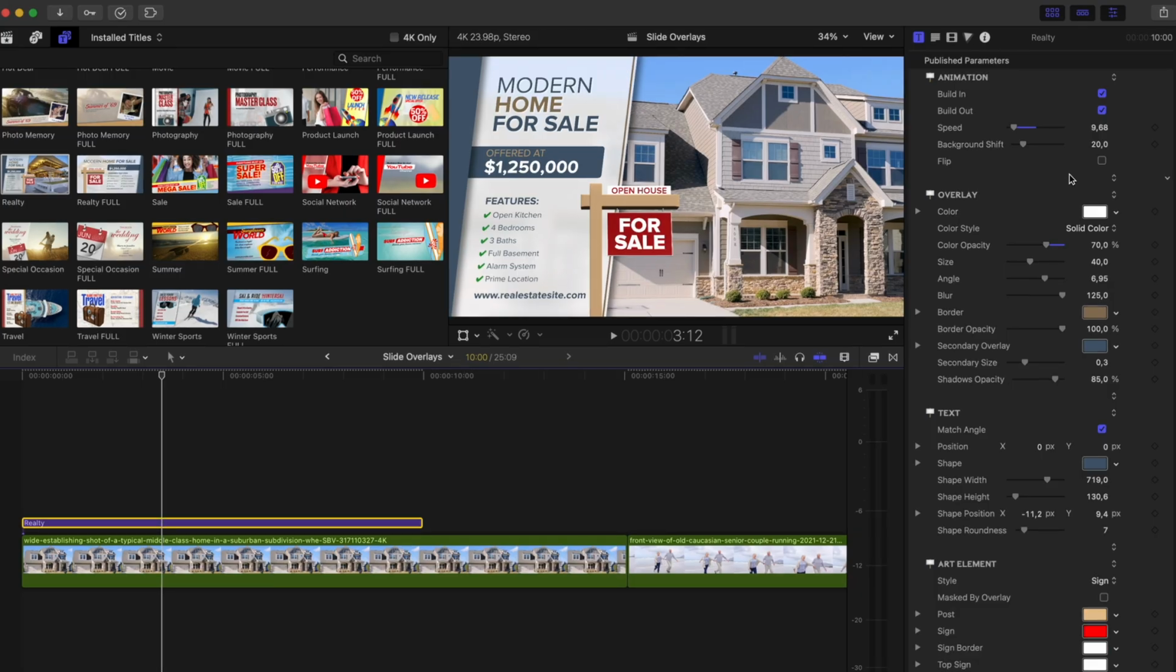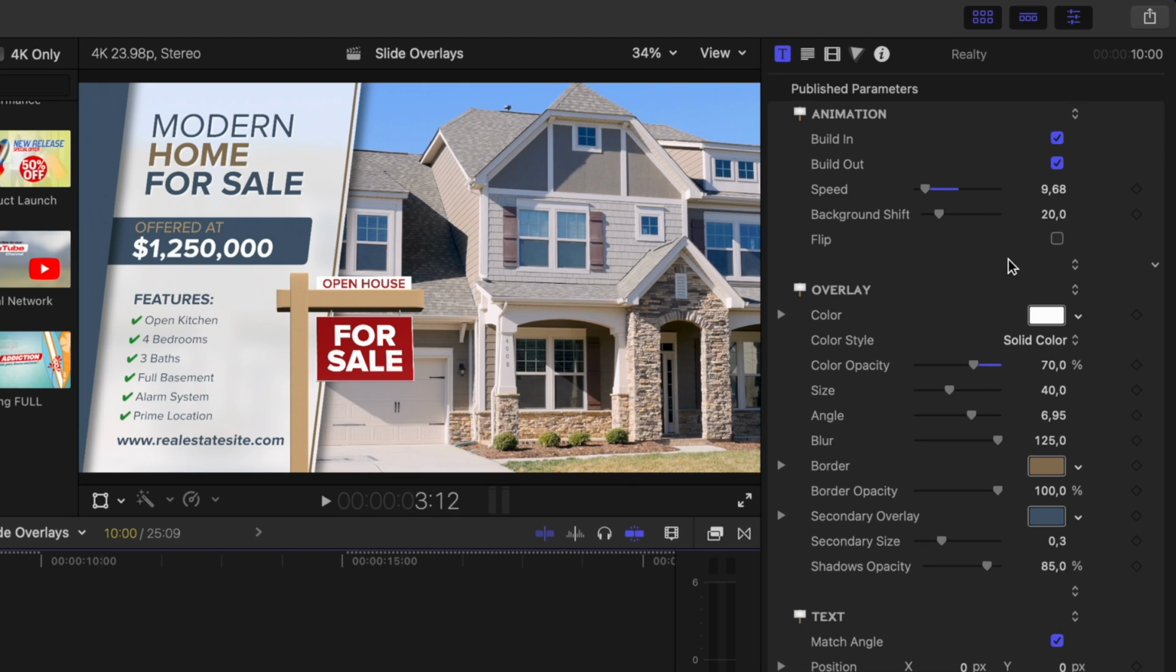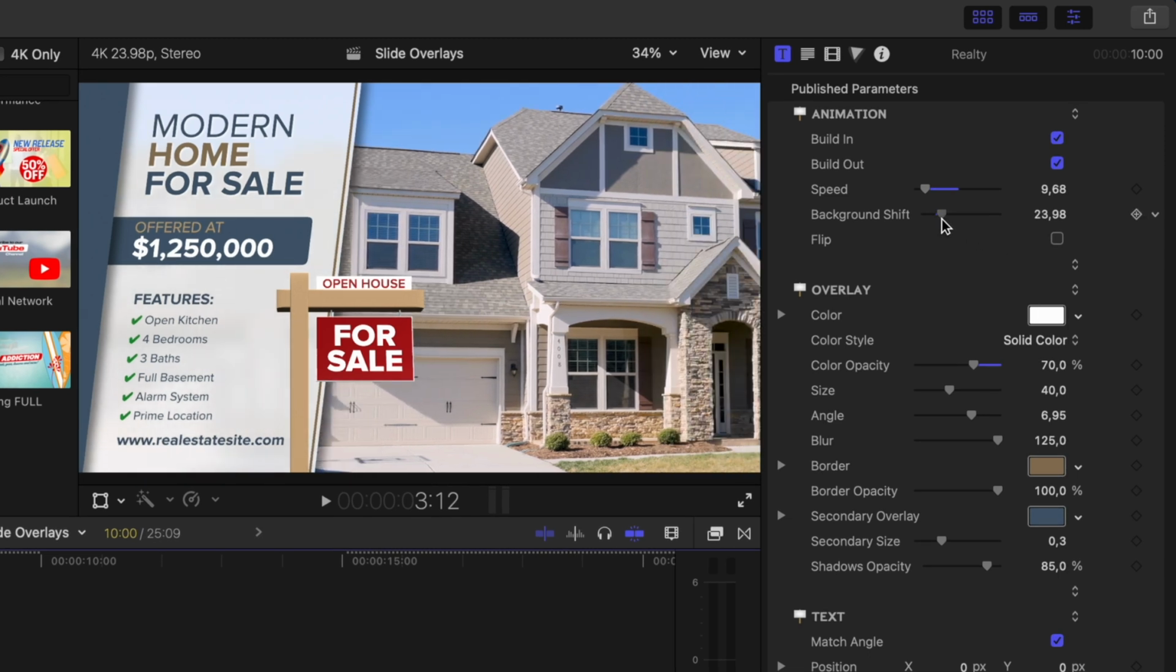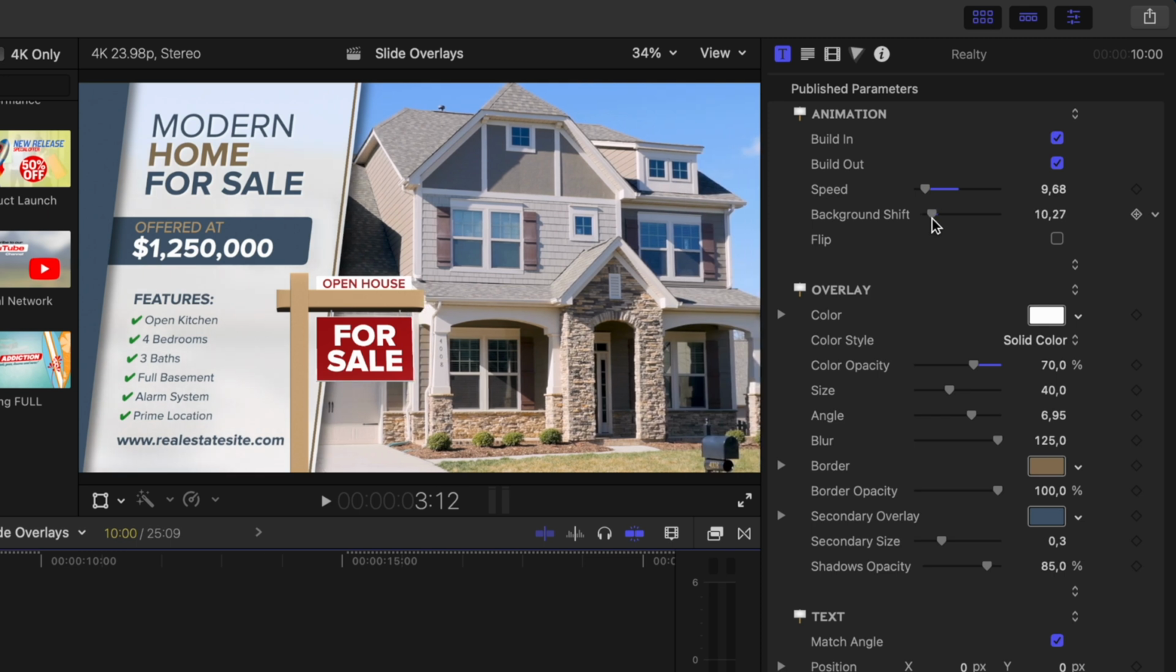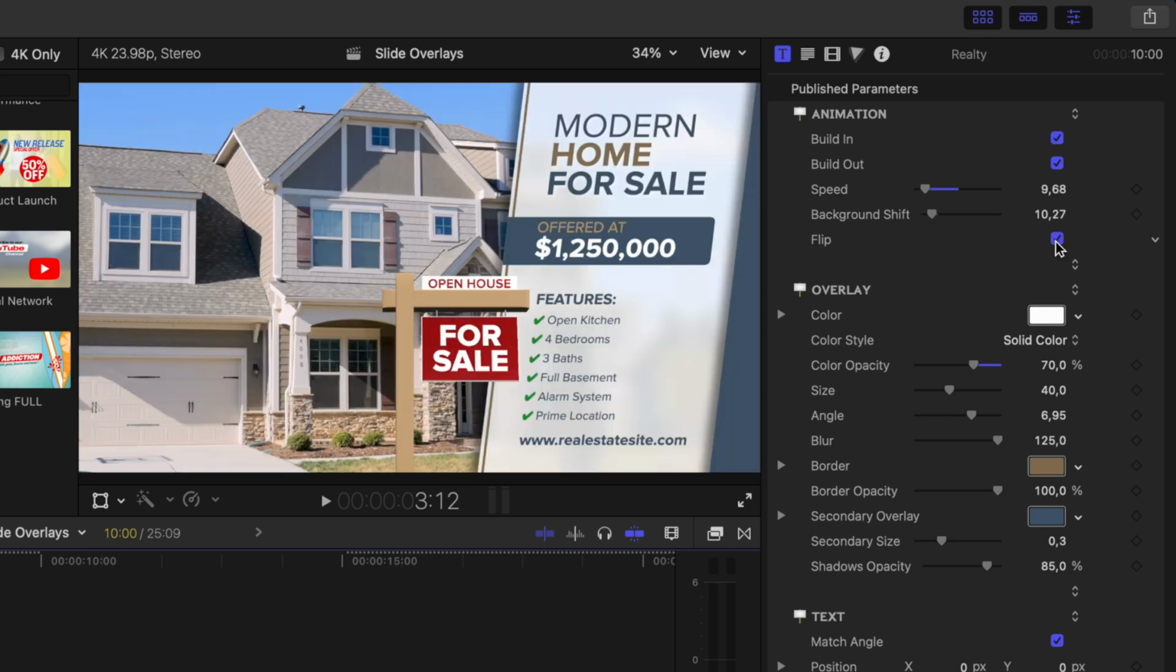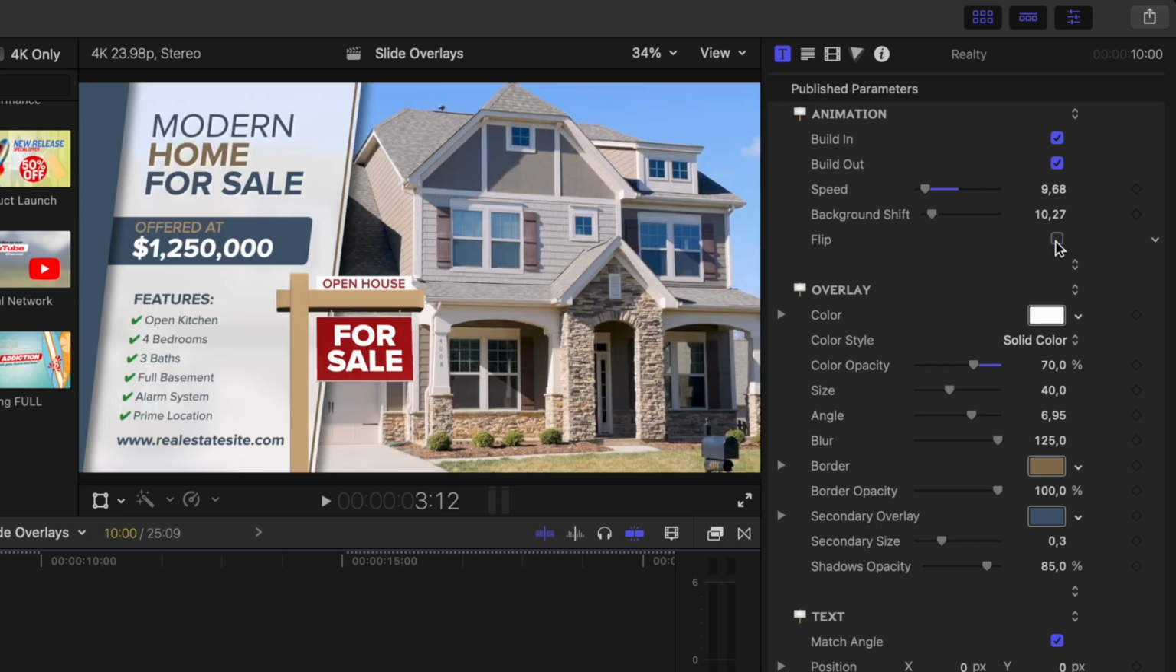You can also adjust the background shift, which determines how much this clip it's on top of moves. So we can adjust this position here, maybe something like that. And you can also flip this animation to put the overlay on the other side of the clip. In the overlay settings, you can adjust things like the color style, the opacity, and all sorts of other parameters to really make this your own.